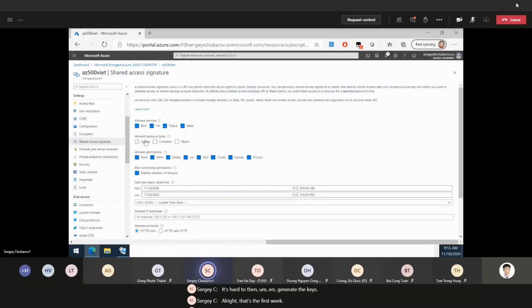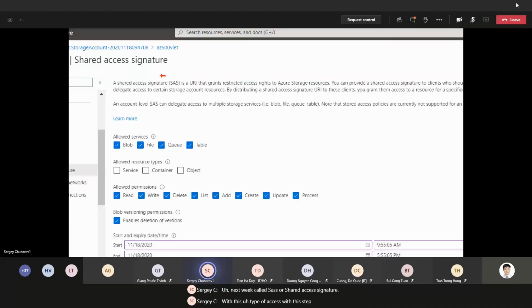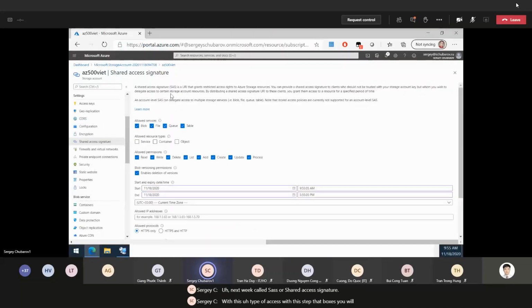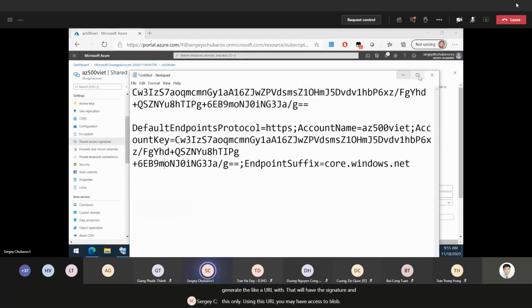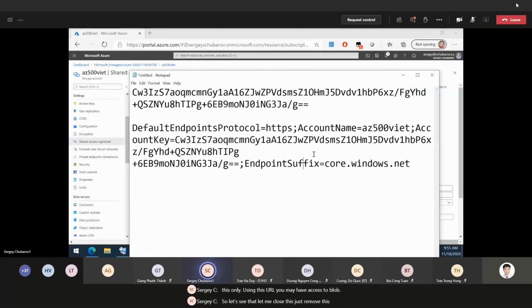Let's move on, and the next way is going to be more restrictive. The next way is called SAS, or Shared Access Signature. With this type of access, you will generate a URL that has a signature, and only using this URL you may have access to the blob. So let's see that. Let me close this and just remove this data.